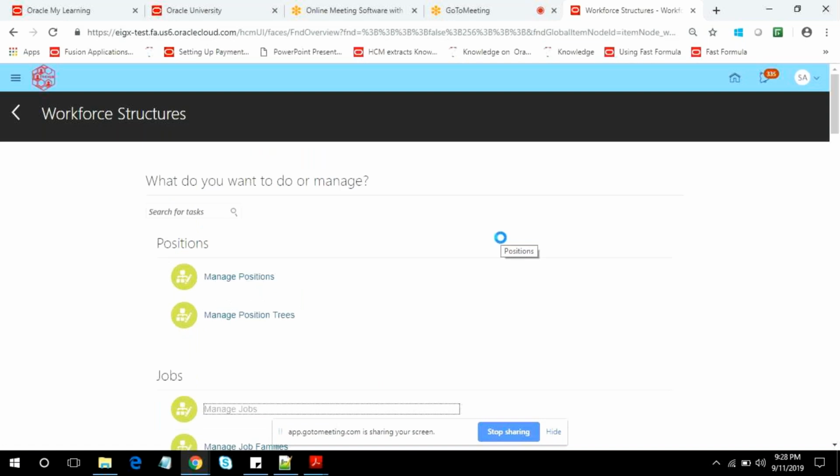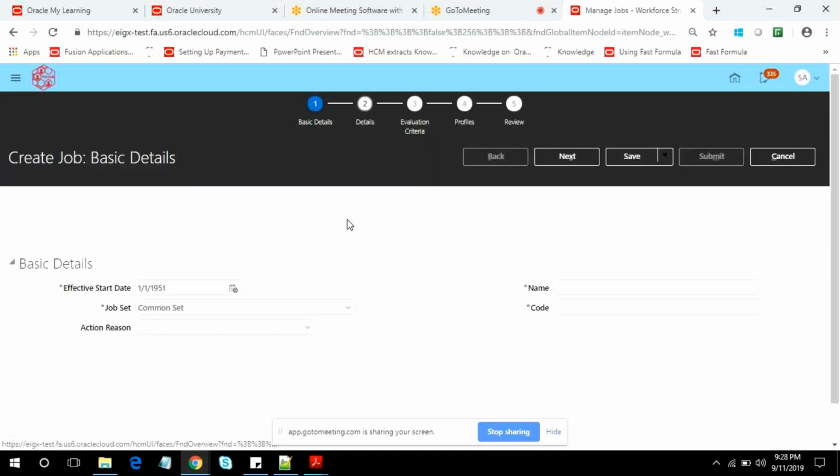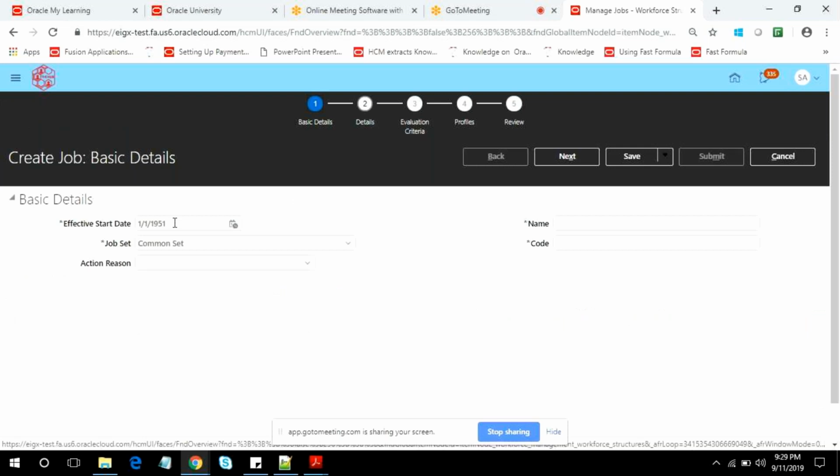Once you try to create a job, the first thing is you'll give the effective start date, when this job should become active. Effective start date and the job reference data set, and then the name of the job, and then a job code, and then you'll give the action reason. Why are you creating this job? The action is creating the job. The action reason is why you are creating this job. Whatever is there in this particular list, we can search here.